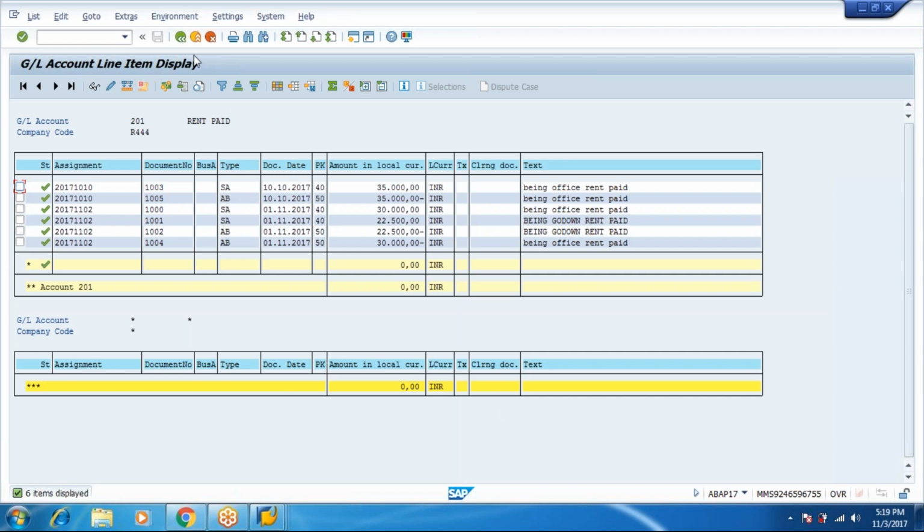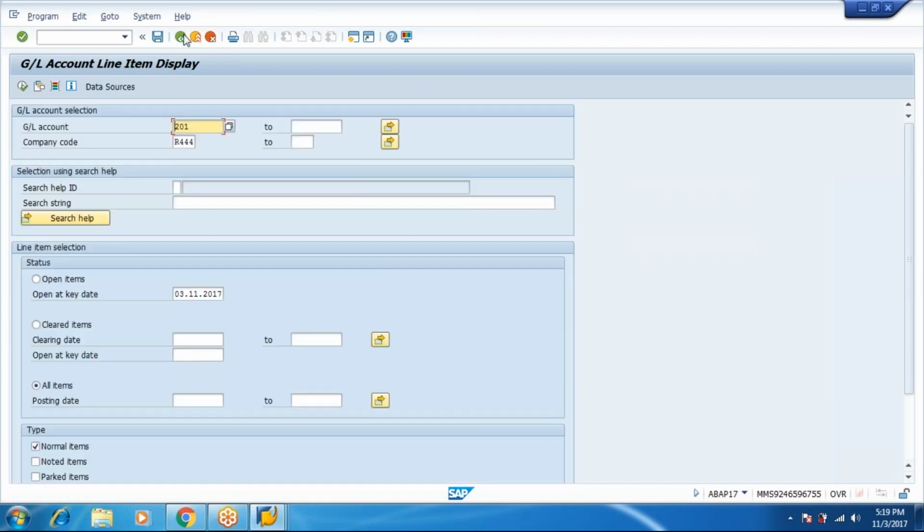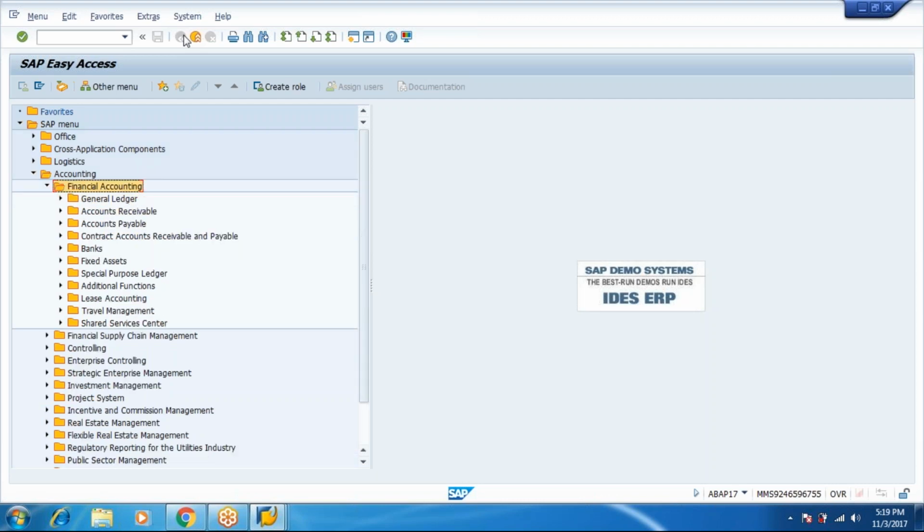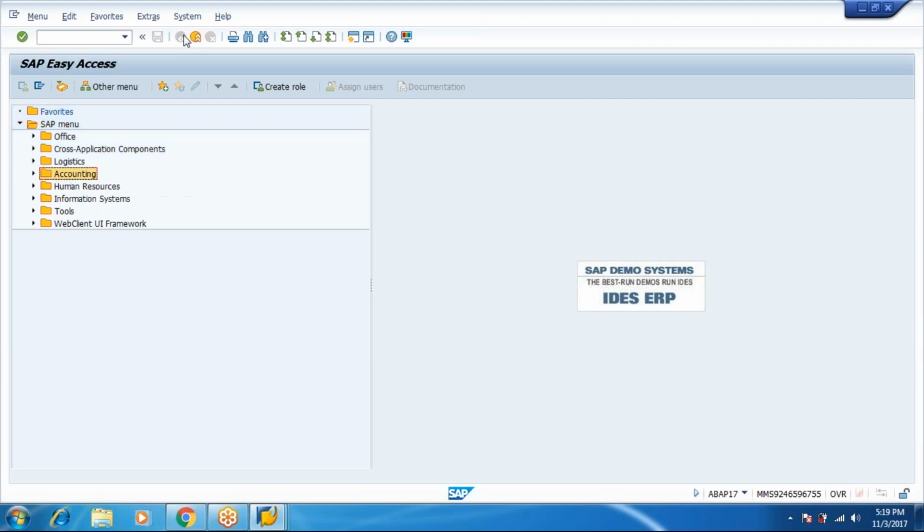So here I have multiple transactions which I am going to cancel. Whenever I want to cancel multiple transactions, we can use the mass reversal. After completion of the individual reversal and mass reversal, I am going to the next concept, which is called special GL transactions. Till now we have done that.